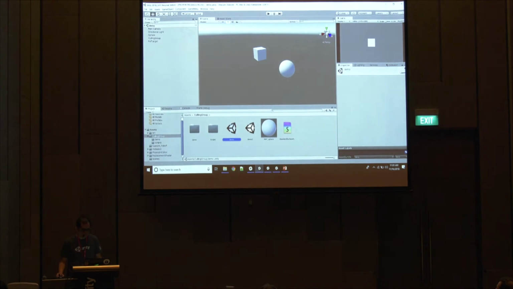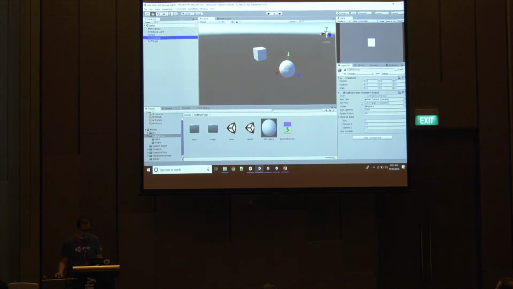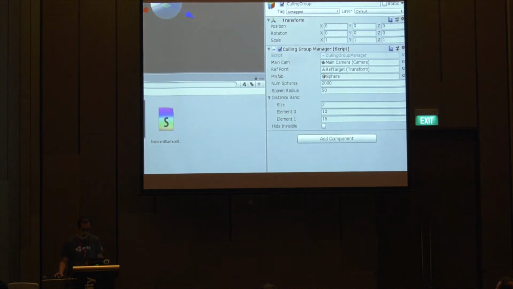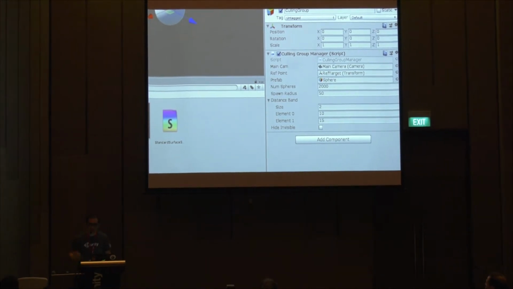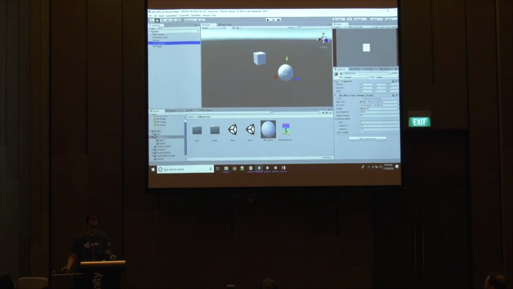So here I have this Culling Group manager set up. All it does is spawn 2,000 spheres in a radius of 50 units. And then I have two distance bands specified. The first distance band is within 10 meters. The second distance band is within 50 meters. So let's take a look.